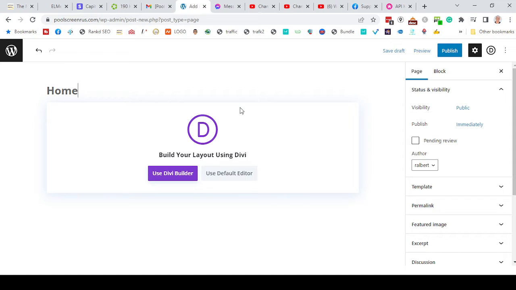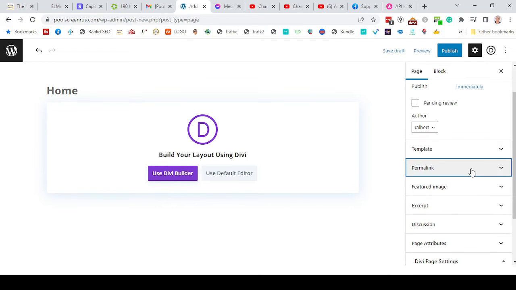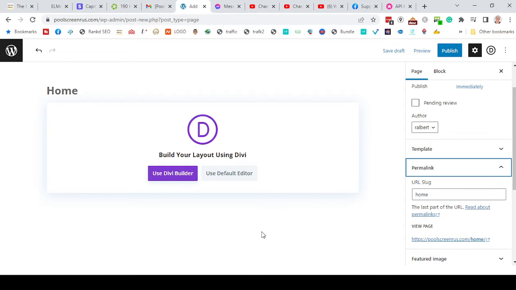But before we call it the home page, you have to remember that your title and your meta description and your meta H1 tags all account for SEO. So if you call this the home page, what's going to happen, right? If you go to the permalinks here, your slug is going to say home. So we don't want that to say home. So whatever your niche is, we're going to just put in here, how about pool screen repair.